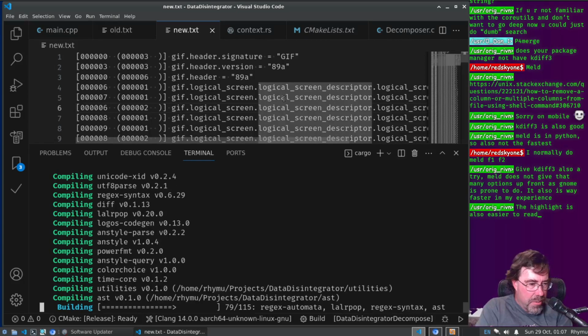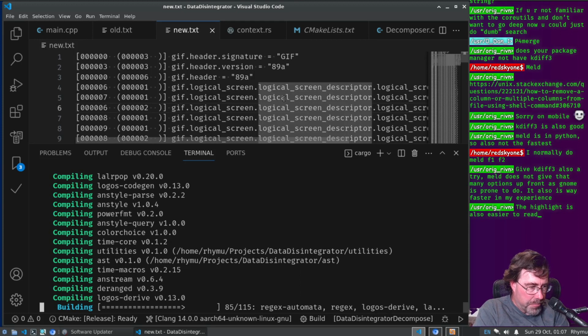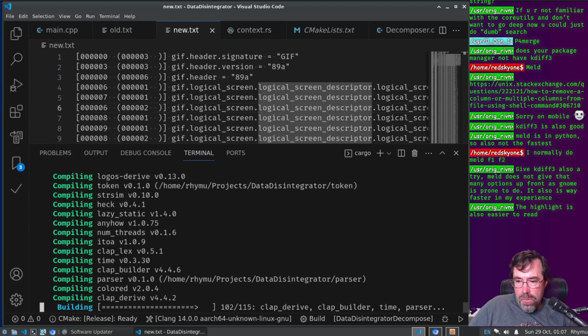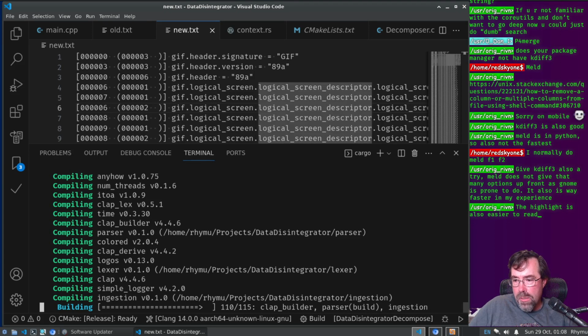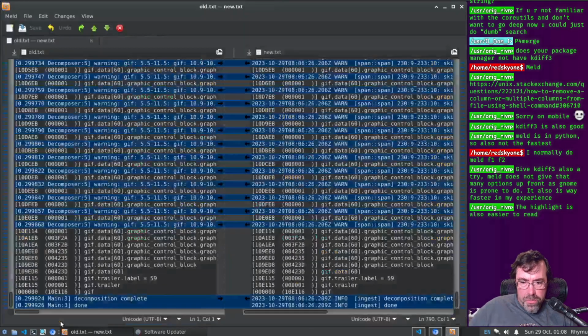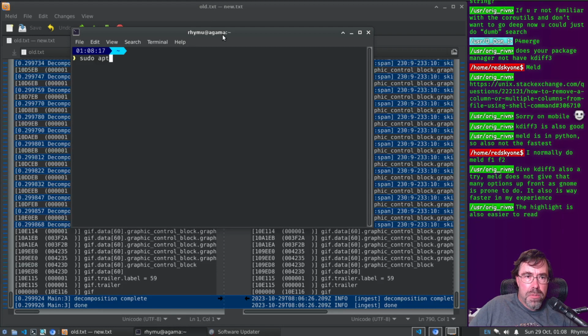Give kdiff3 a try. Meld does not give that many options up front as GNOME is prone to do. It's also way faster in experience. kdiff3, huh? Should ask, how do I install kdiff3? So it's just sudo apt install kdiff3. Well, that's busy building anyway, so let's go look and see if it's better. We can move this over here. Sudo apt install kdiff3.